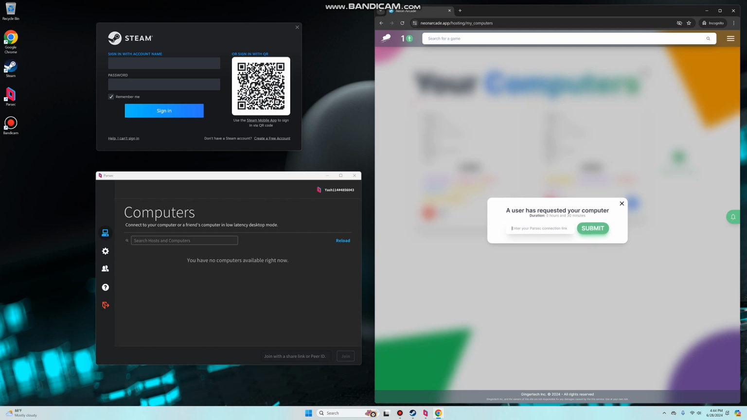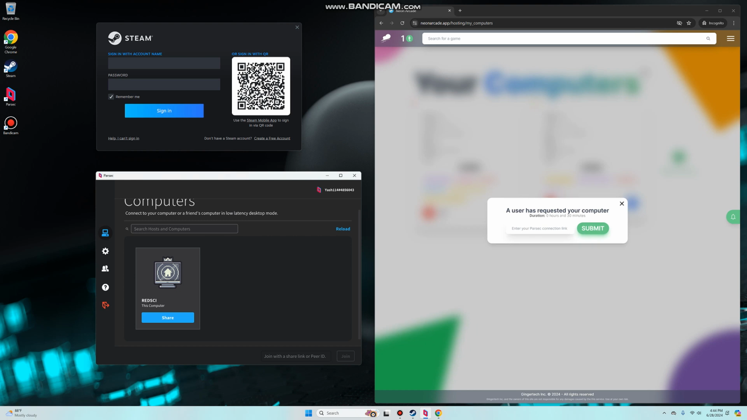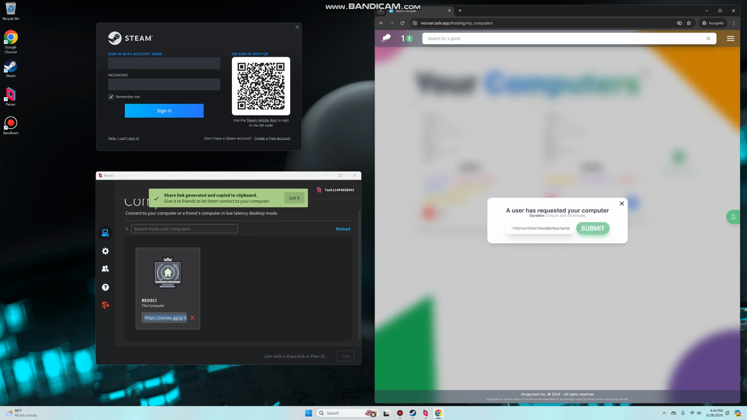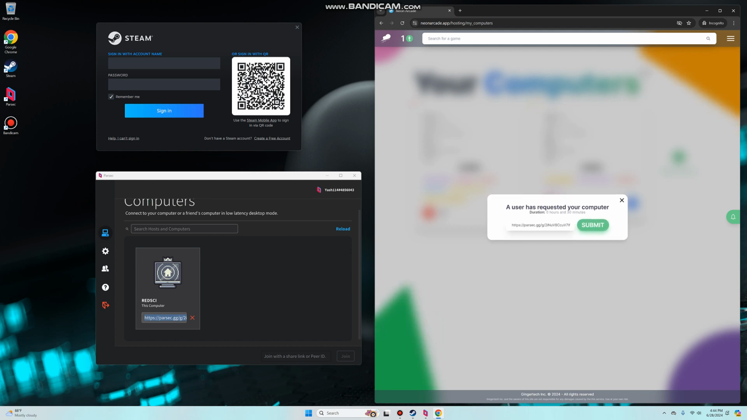And then we're going to enter our Parsec connection key. So we're going to reload this and then get our computer, click on share, copy this link here, and then paste it into here. And then once we click submit, we have effectively accepted their request. So let's go ahead and click on accept or submit. And then we just wait.